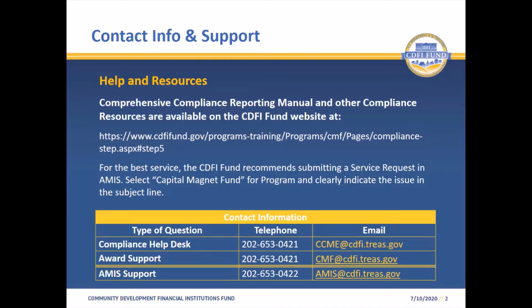On the CDFI Fund website, a comprehensive compliance reporting manual is available. As mentioned, a service request is the best way to reach out to the CDFI Fund. However, you may also reach out to the CDFI Fund via telephone or email address using this information.